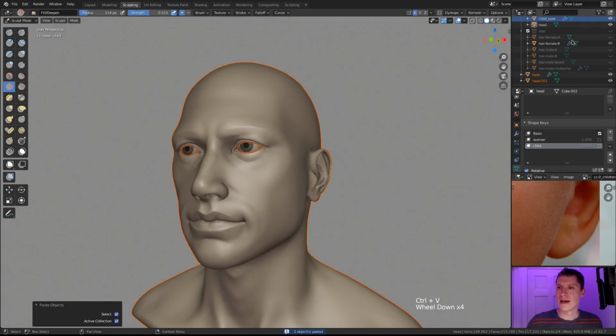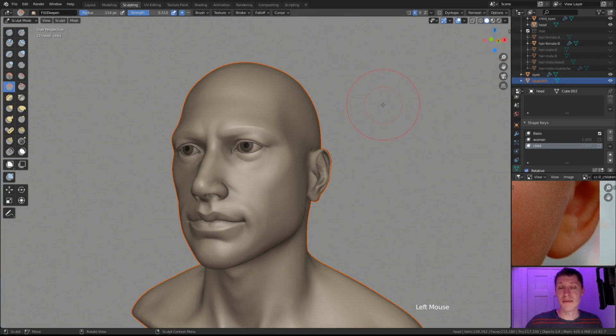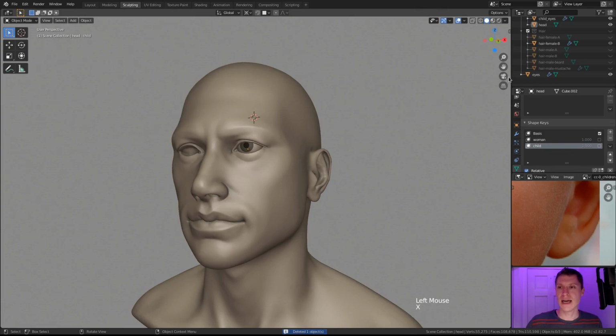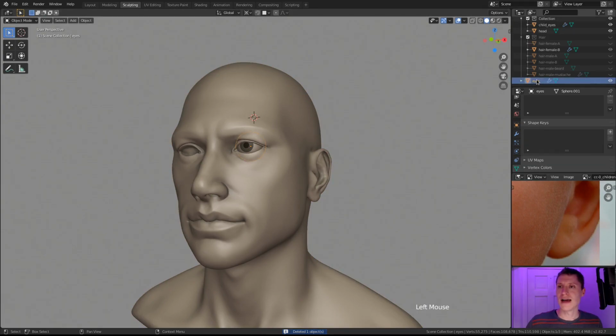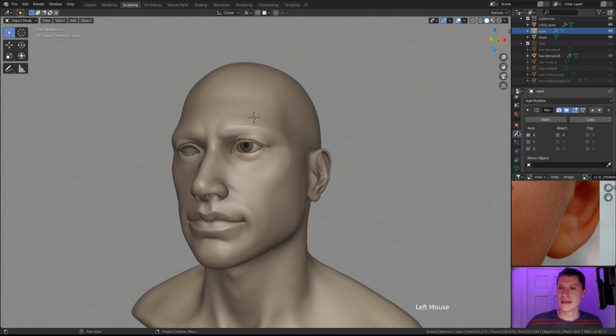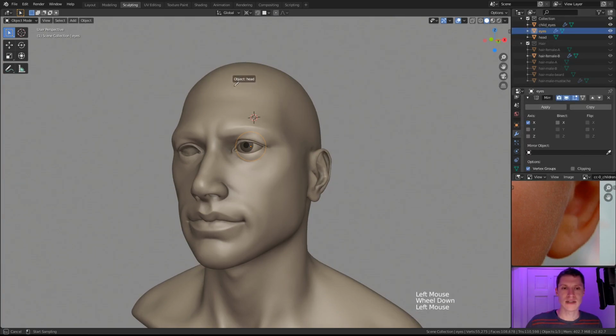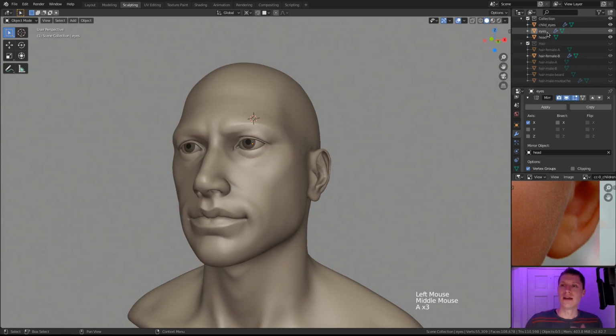V. Now, since the eyes were using the head object in the mirror modifier, that object comes with it. So we will delete that secondary head, move the eye object back to the proper collection, and for the mirror, make sure we select our head. Okay, so now I've got a pair of adult eyes and a pair of child eyes.